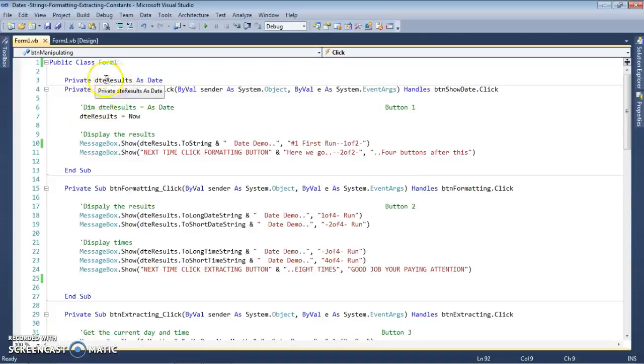Remember, this is basically saying date equals now. Now returns a date value containing the current date and time. So that's a keyword, now. That is a method or a function within the date data type.